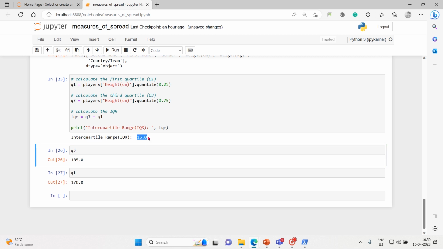So this is what the interquartile range is. 50 percent of soccer players have a height within a range of 15 centimeters.